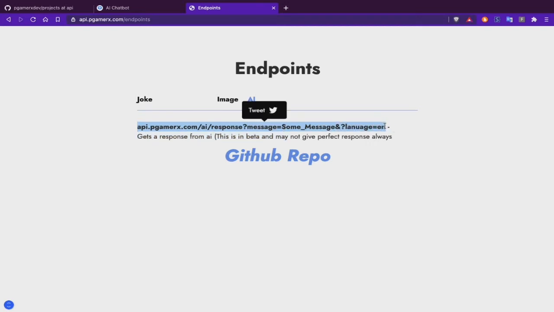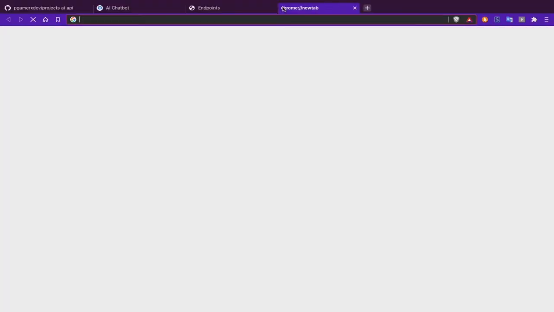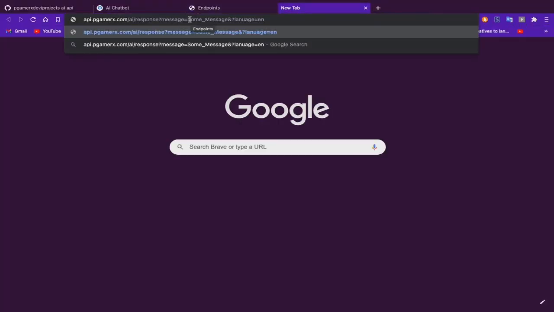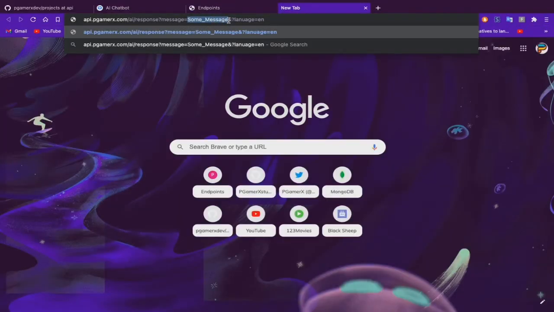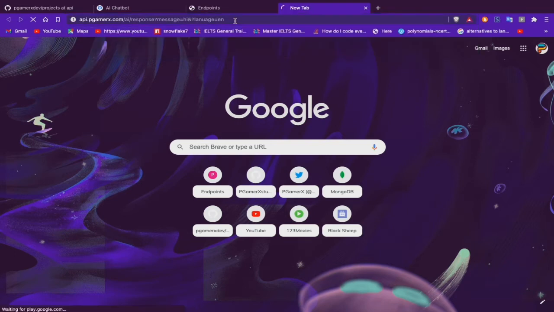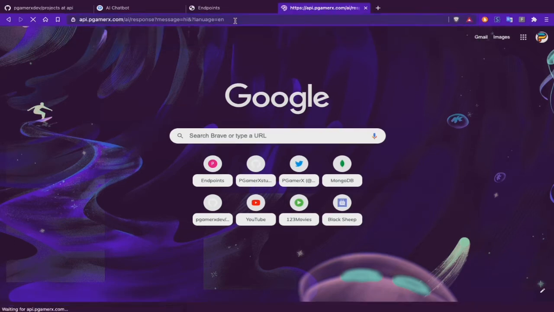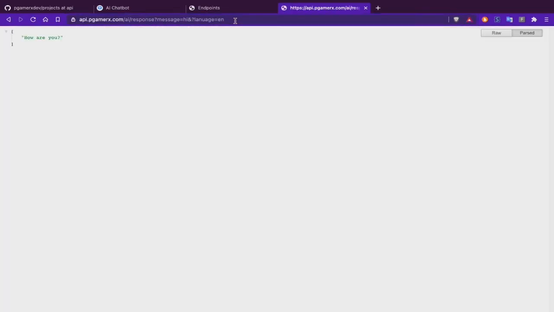All you need to do is just copy this, go to your browser and replace the some messages part with anything like hi, and then you can add how are you or anything and just press enter, and the AI bot will give you a response like how are you. As you can see, it's pretty easy. Now the only thing we need to focus on is how to fetch it. We are going to do that right now.